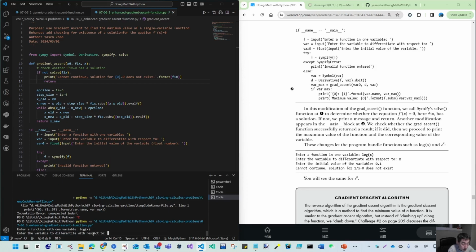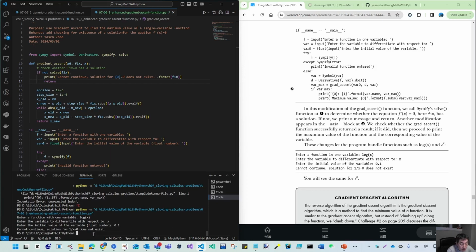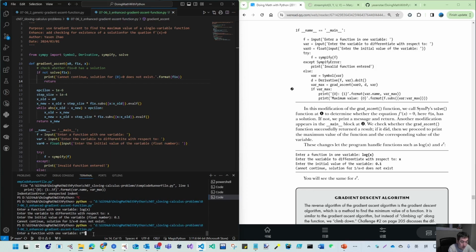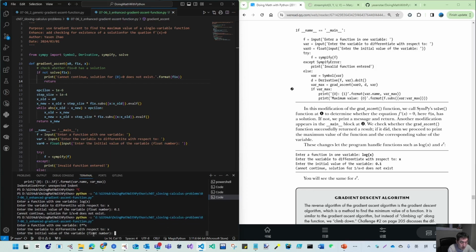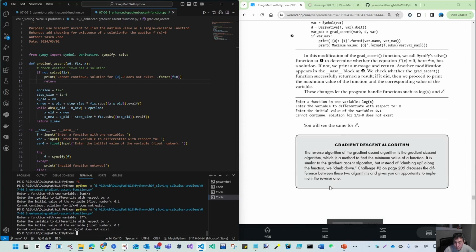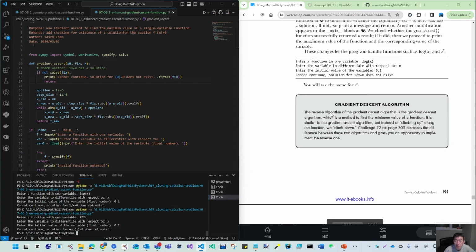So log x, where x is our variable that gives the initial value 0.1. Okay, cannot continue. So we can use this to do it. Let's see what the x is. Can I put that as 0.1? Oh, cannot continue as well. So you can also test this too. I hope you can get the same result.